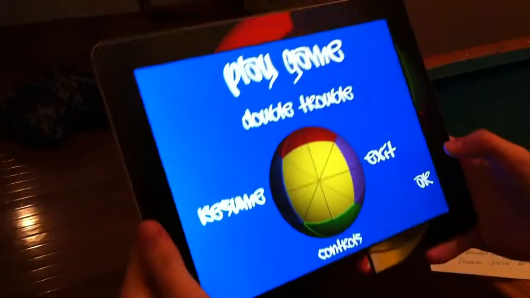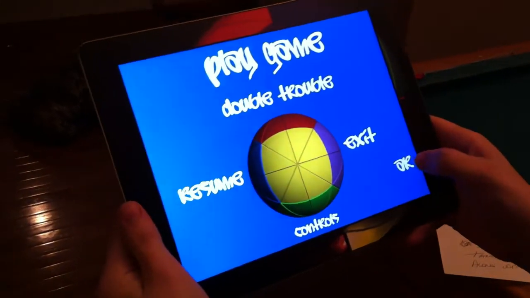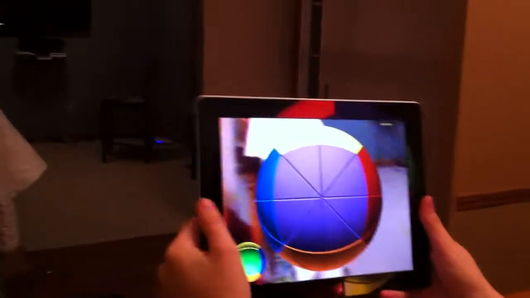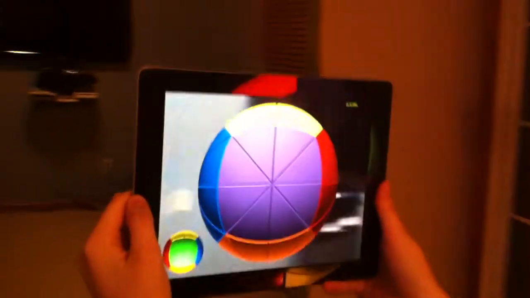Okay, to go to the Augmented Reality Background, you click AR in this corner. See? You can go anywhere, and it'll show the background in front of you.